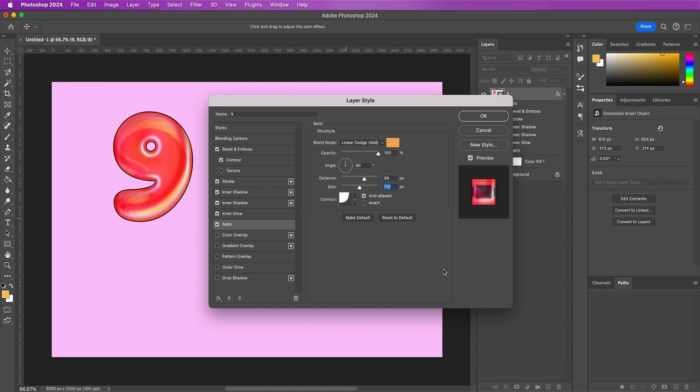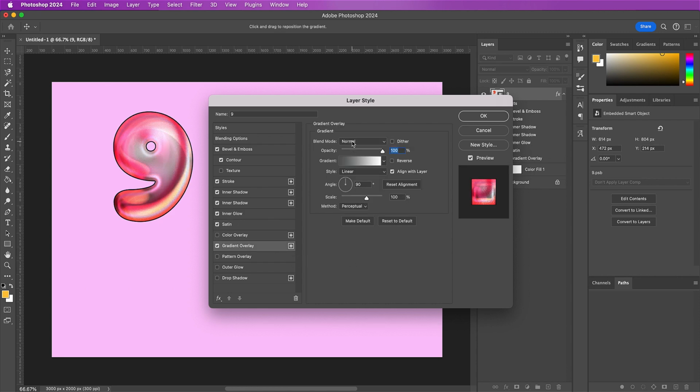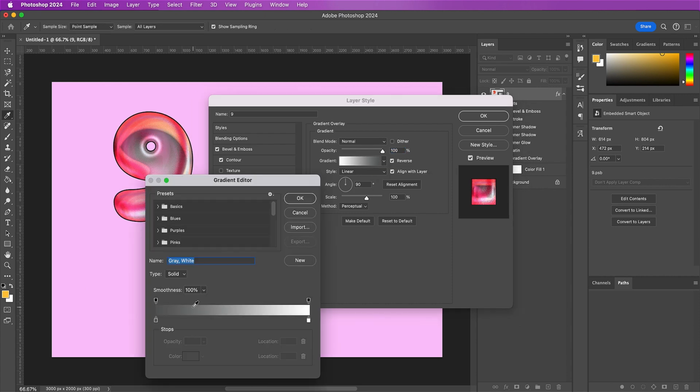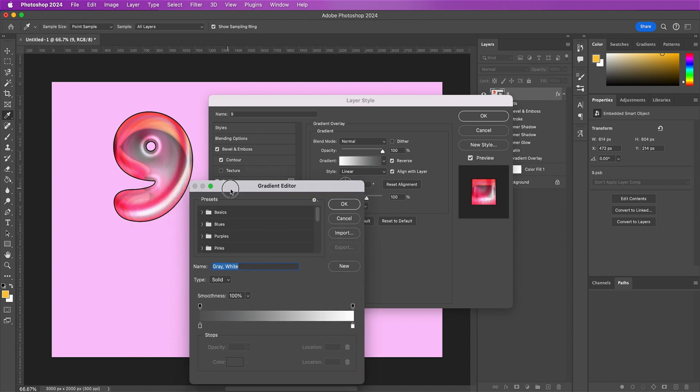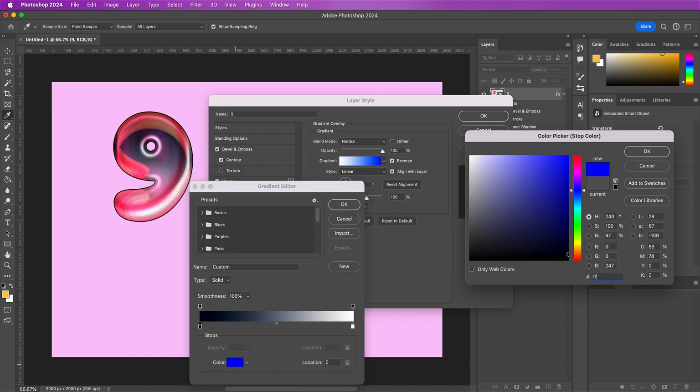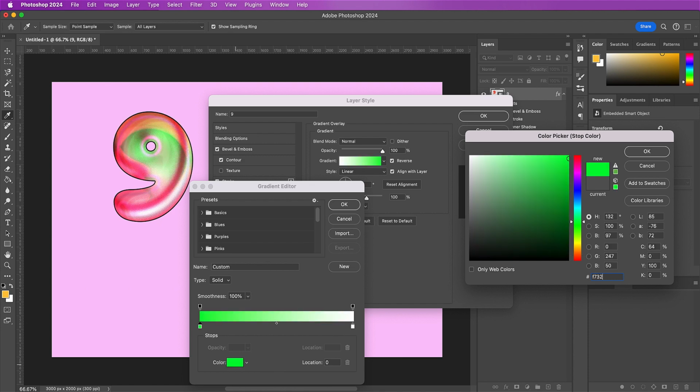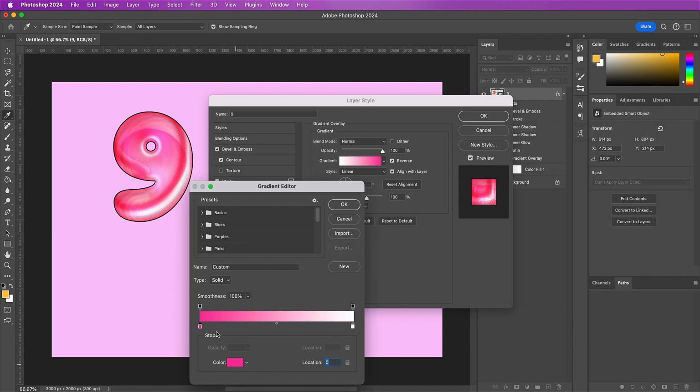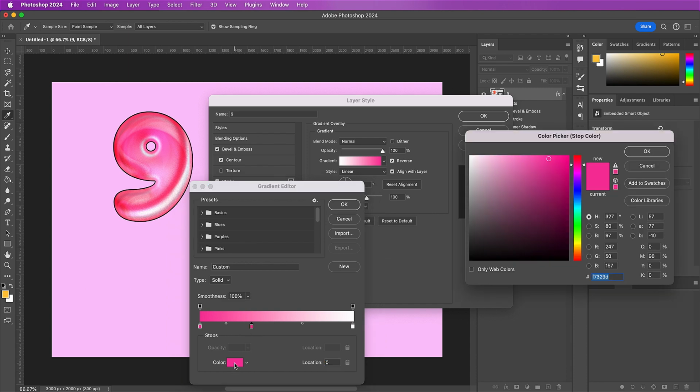Now click on gradient overlay. Make sure reverse is checked. And for the first color stop, we will use the color F7329D. For the second color stop, use FA5746.